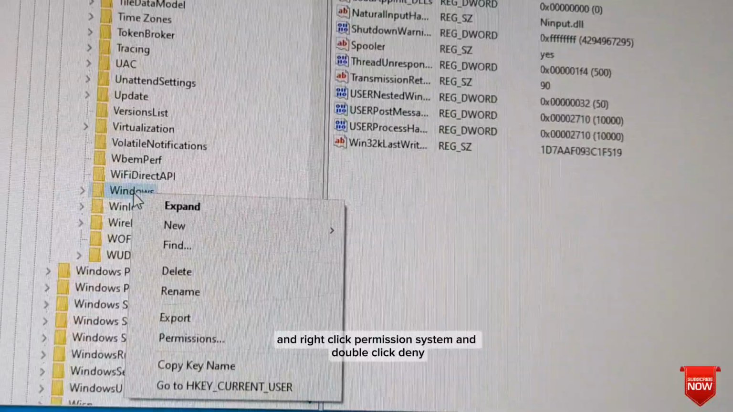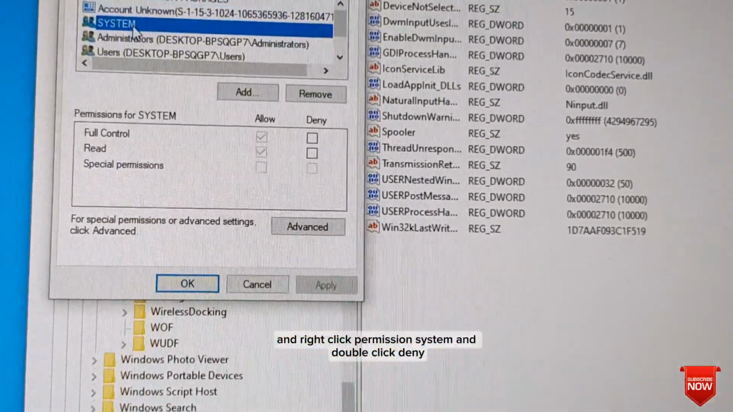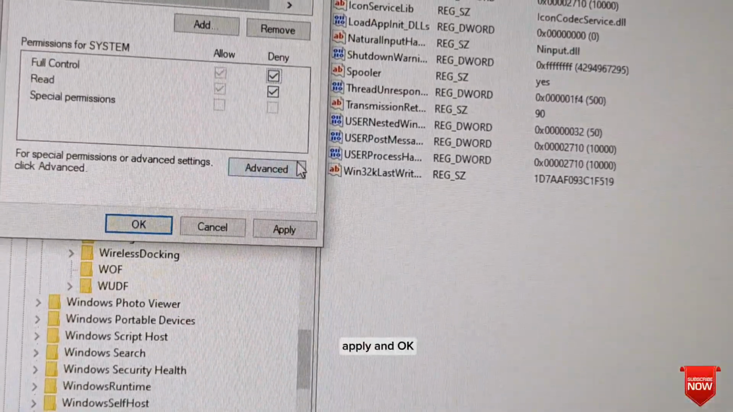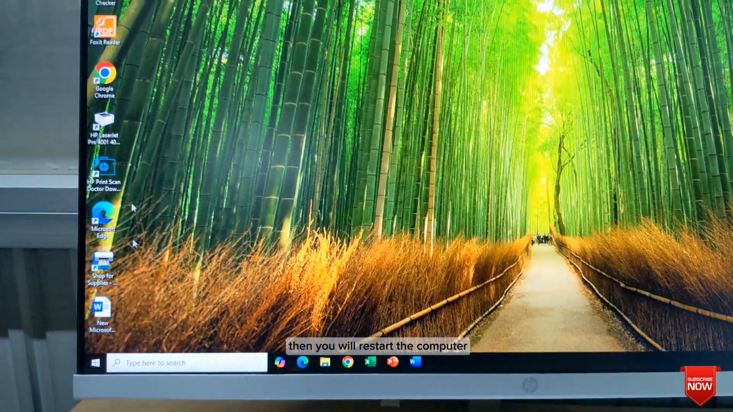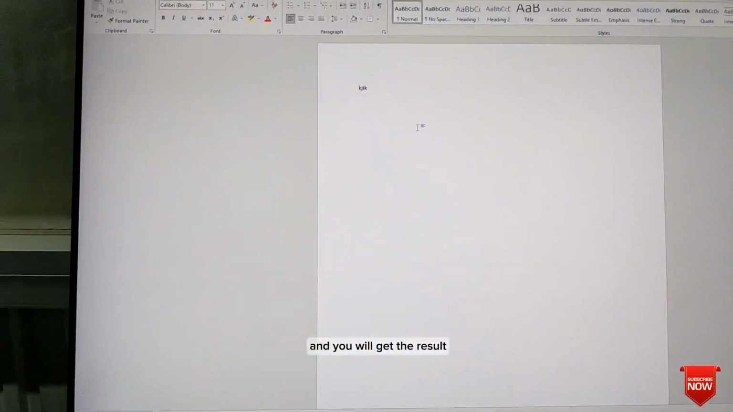and right click, Permissions, SYSTEM, and double click Deny. Apply and OK. Then you will restart the computer and you will get the result.